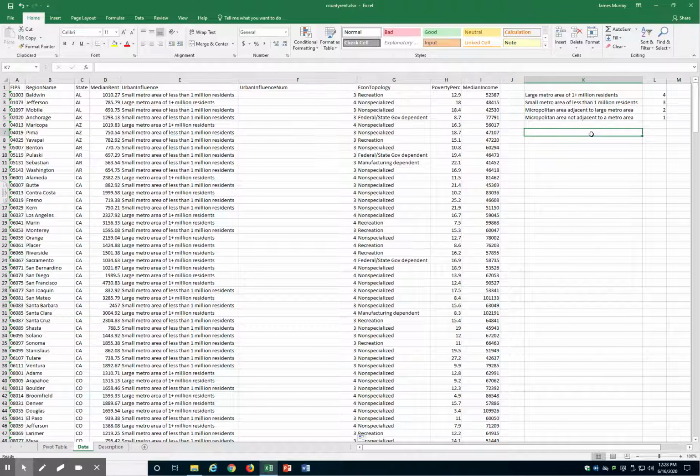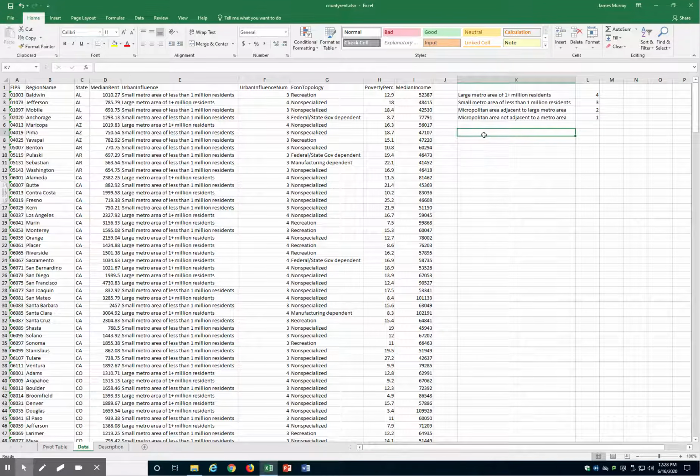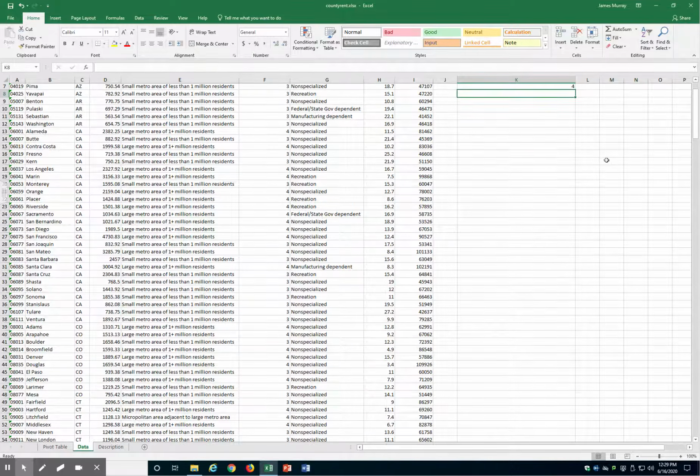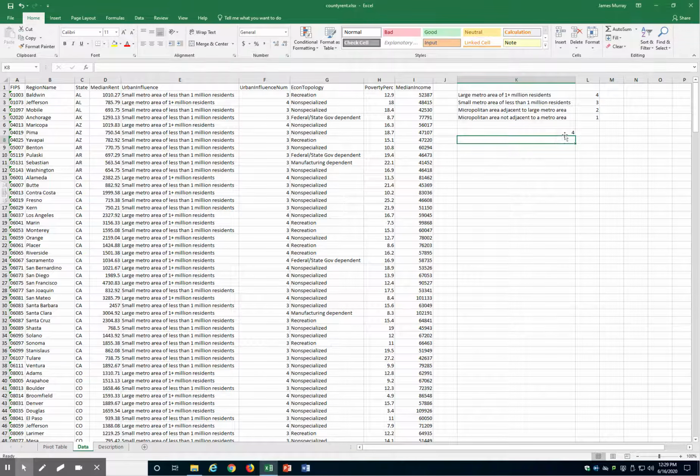Now, if I want, I can calculate a median of this variable, urban influence num, equals median. Median is equal to a 4, and 4, we can see, coincides with large metropolitan area of 1 million or more residents.